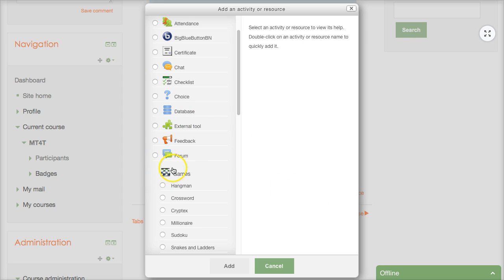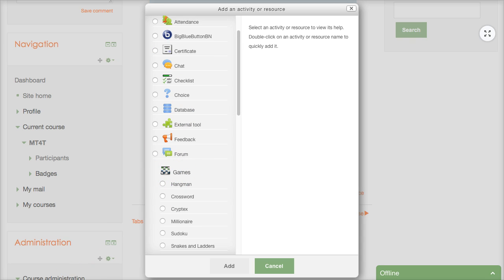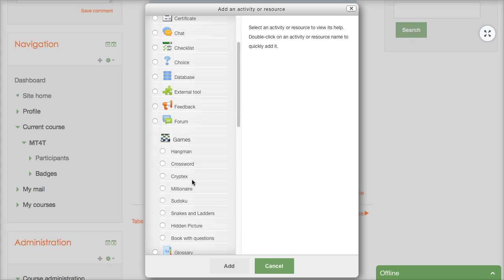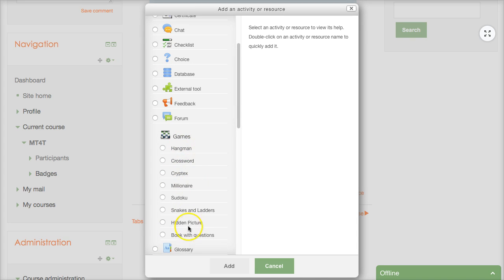And you can see the games is now here. Okay, for those of you that need this pointed out, there it is. So we've got the different kinds of games available in the game plugin. All right, all of these.